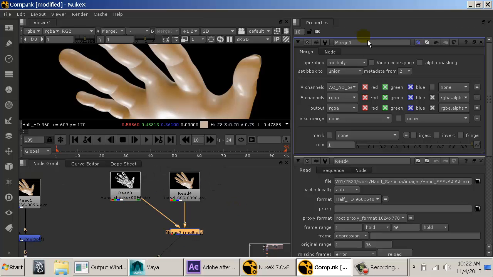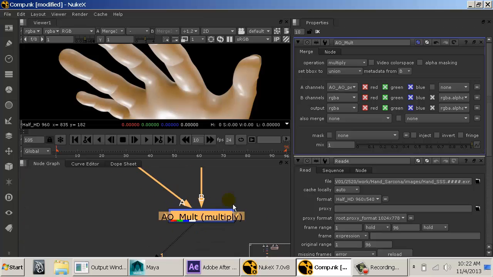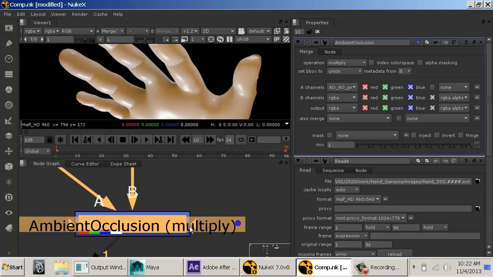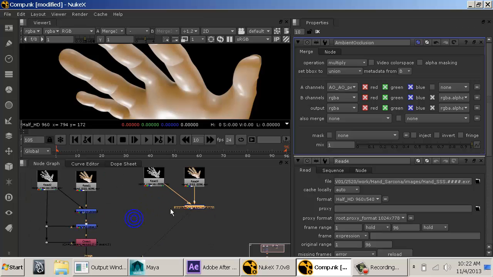So I'm just going to double click this and just call this AO mult. Ambient occlusion multiply. And that way I know it's ambient occlusion multiply. Okay. Now if you also look at this, it says AO mult multiply. So maybe I don't even need this mult. I can just do ambient occlusion. There you go. Now I know it's multiply because it says multiply.